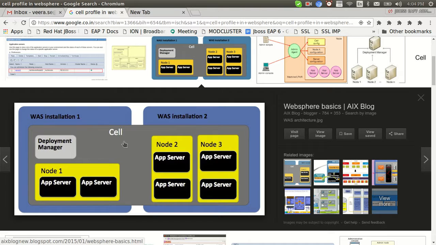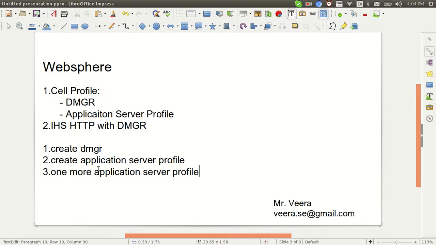So at the end, in a cell profile, we are going to contain one DMGR, one application server and one more application server. We are going to make these two application servers clustered through a DMGR and integrate with IHS and access that. That's it. One more application server we are going to add into the cell. Then we are going to create a normal cluster and integrate it with IHS. So that's all. We are going to see the 4 steps one by one.